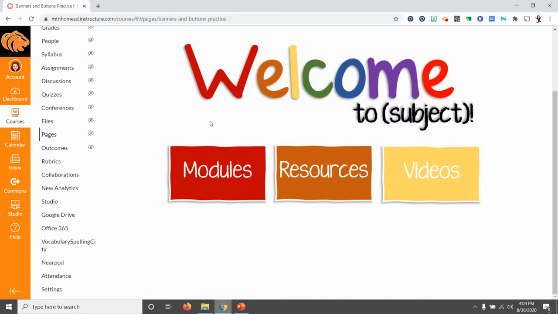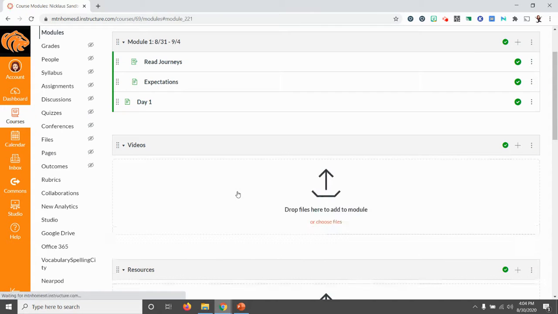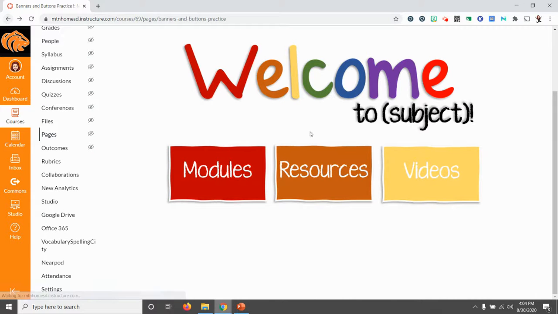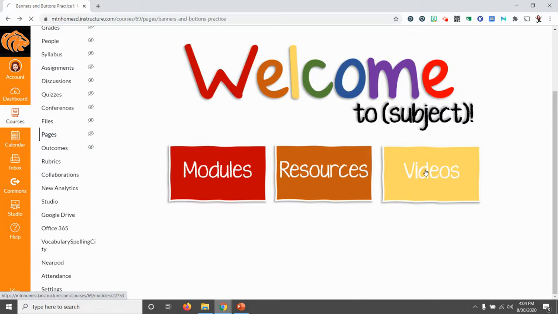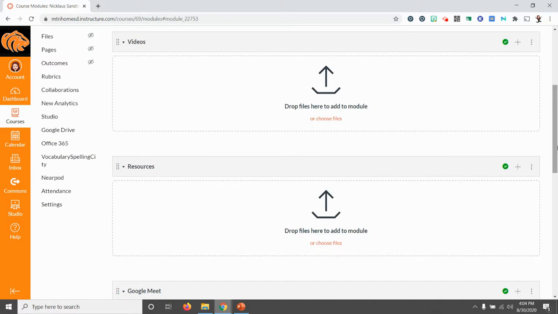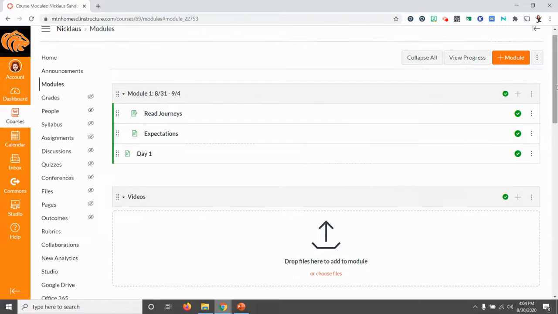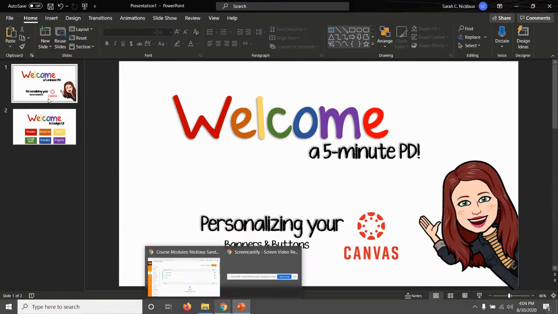and now what students will be able to see is if I click modules, it'll take them straight to modules. Resources, it'll take them straight to resources, and videos will take them straight to videos, and that way the navigating is a little easier for students. All right, so that is the end of creating and personalizing your banners and buttons.